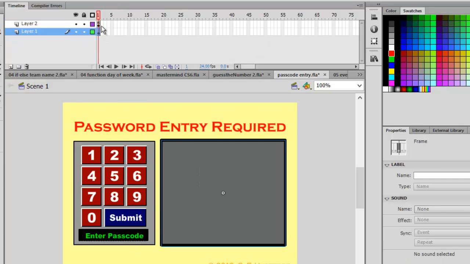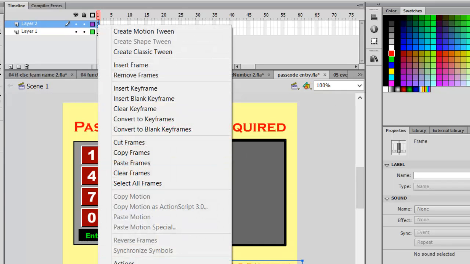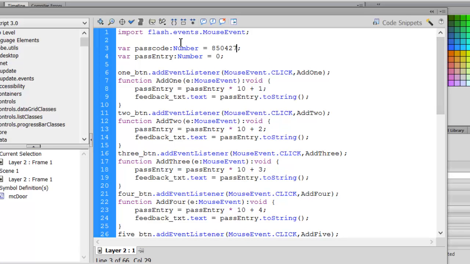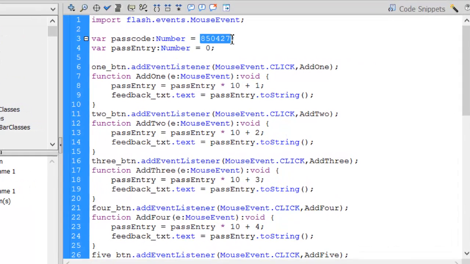Let's take a look at the code here for our submit button. Actually, before I get to that, I have a global variable called passcode, and here is the correct number that I have prescribed for getting into the vault, 850427. And I'm starting with another variable called pass entry, which is set to 0.